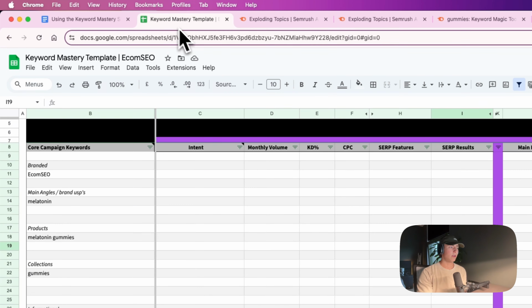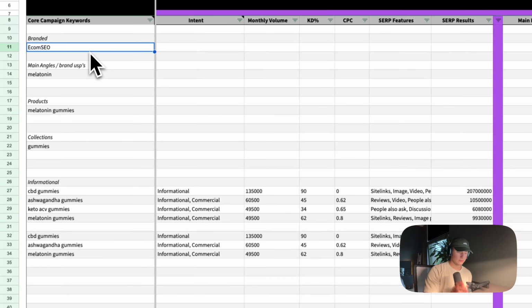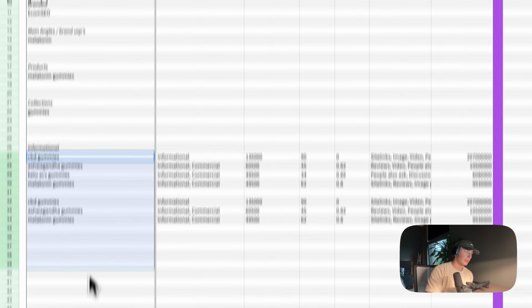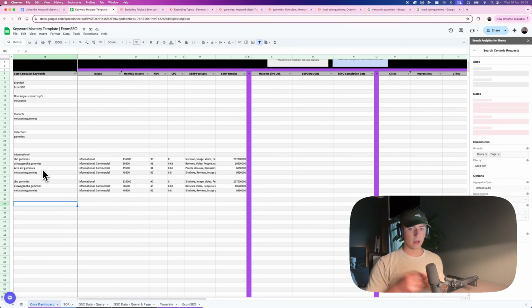So now you found a couple keywords you want to actually rank for. First, I'll tell you guys about this. First you have all your branded stuff, then you have your main angles, and then your product collections, and then you have your opportunity section, or informational, or however you want to call it, where you can build your SEO campaign on, where your focus lies.